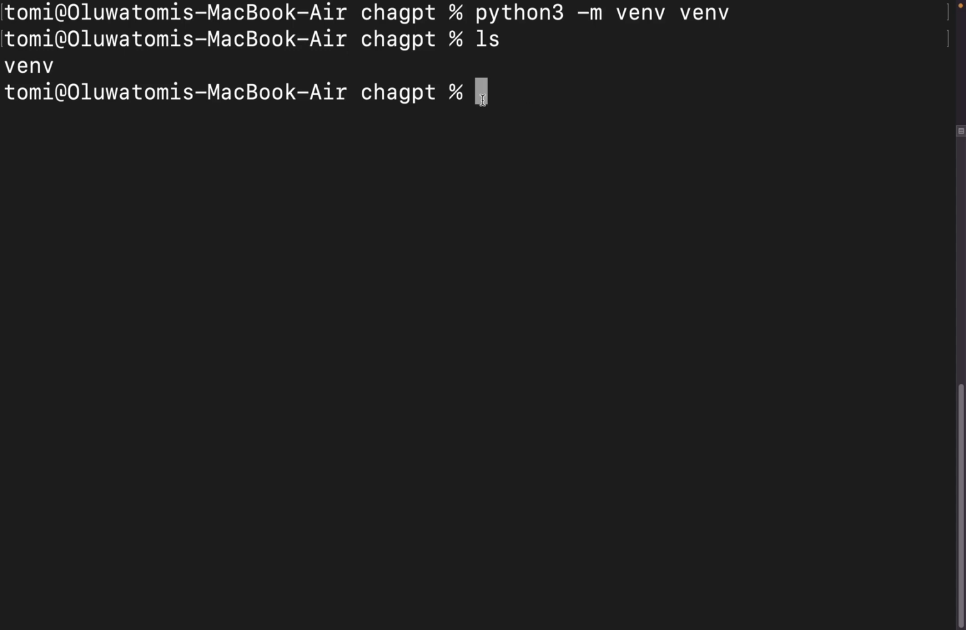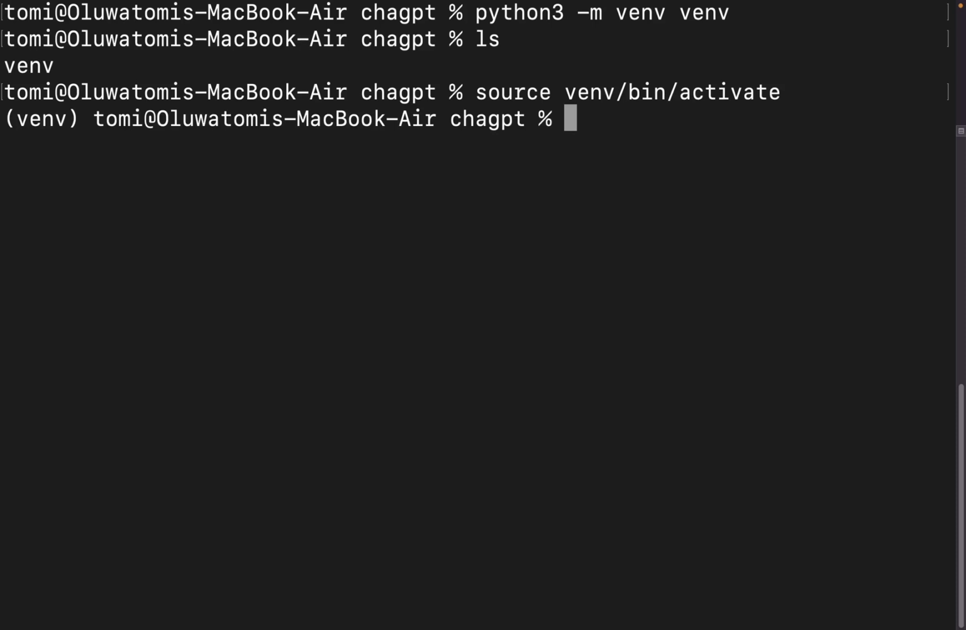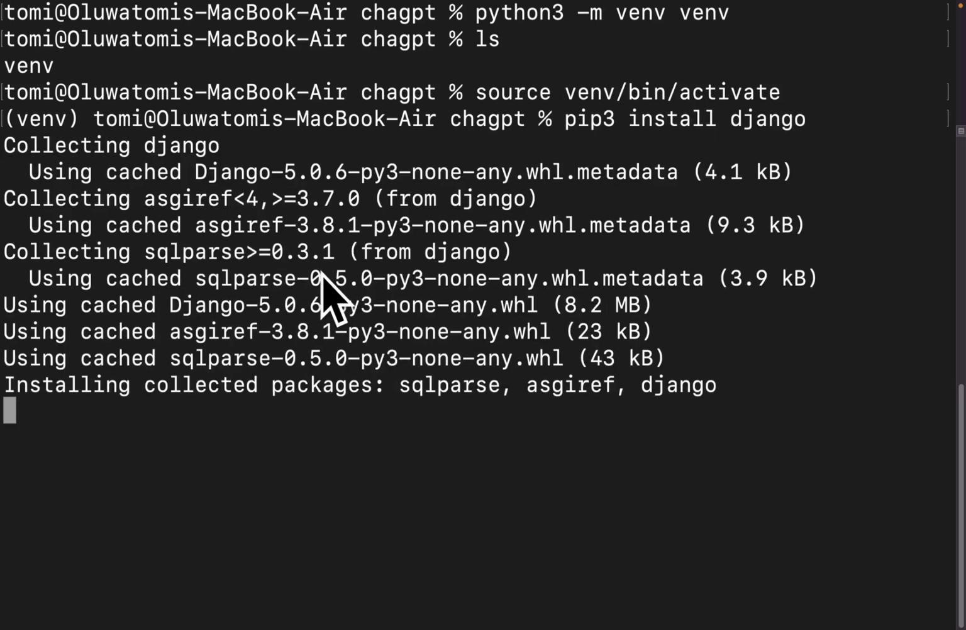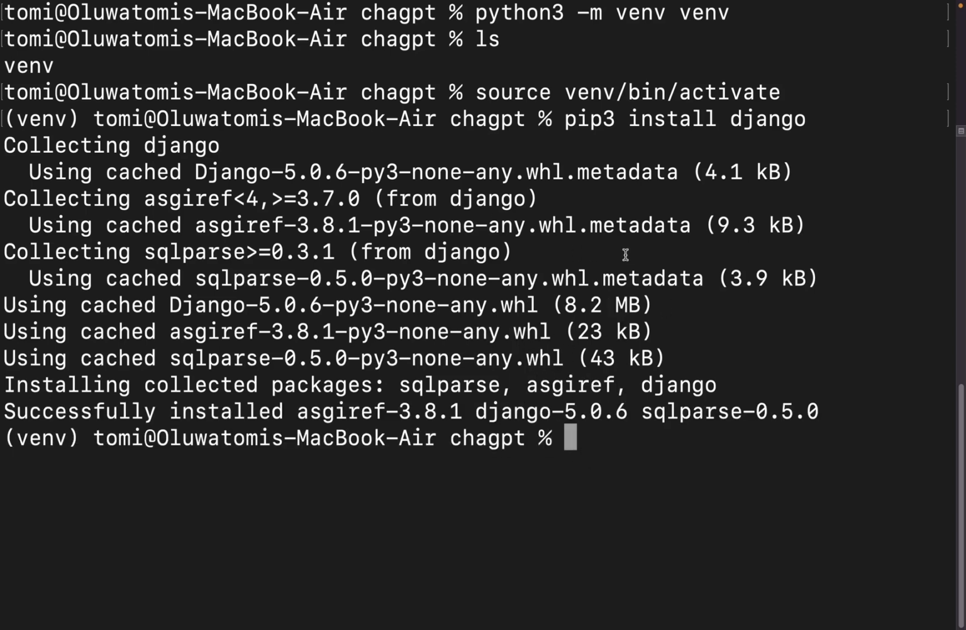So the next thing I'm going to do is to activate this virtual environment. I'm going to say source venv/bin/activate. It's like this. And when you see this bracket right here with venv in it, that means the environment has been activated. Now I can install Django in here. So I'm going to say pip3 install django. And this is going to install Django for me into this virtual environment. Now I can use Django in this particular environment.